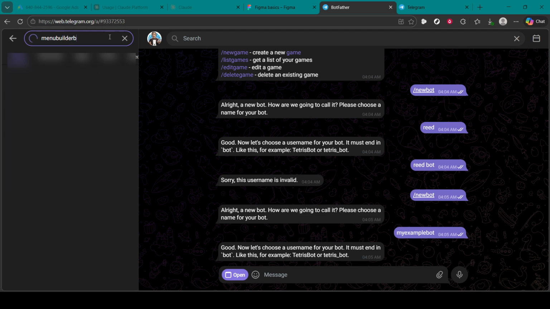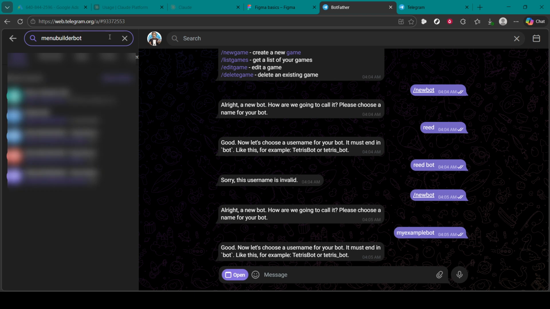Once connected, follow the prompts to set a welcome message. Create your main menu and add buttons like About, Help, or Contact. You can define what each button does, such as sending a message, linking to a page, or navigating to another menu. Save your changes when you're done.